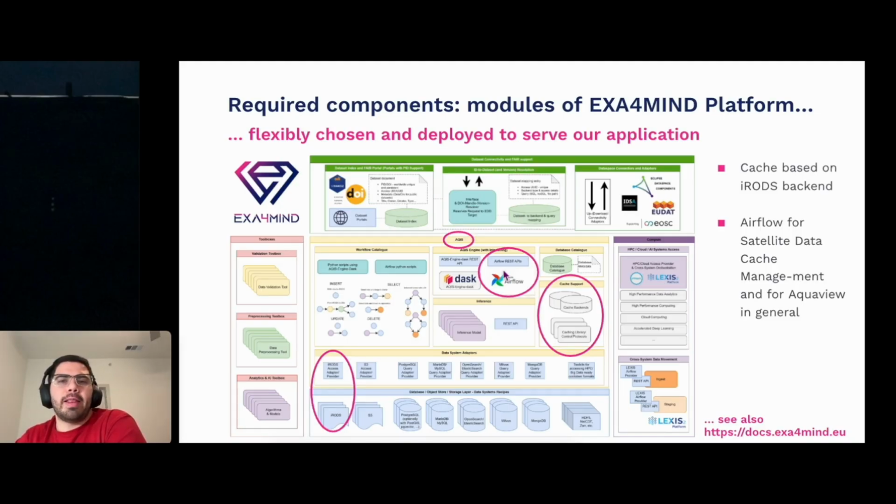At the heart of the EXA4MIND architecture, we have the Advanced Query and Indexes System, AQIS. This module has components for implementing the stream data workflows. It provides us with support for the caching system based on iRODS, which is a modern data management system for distributed and tiered storage. Also, we use its engine, Apache Airflow, for satellite data cache management and for the Aquaview in general.